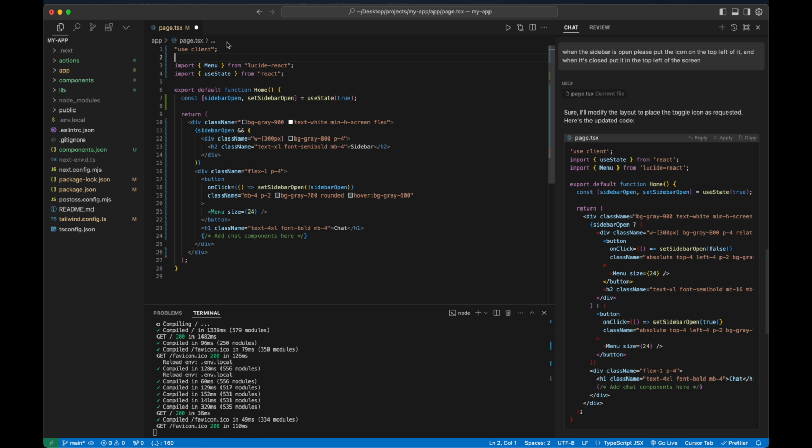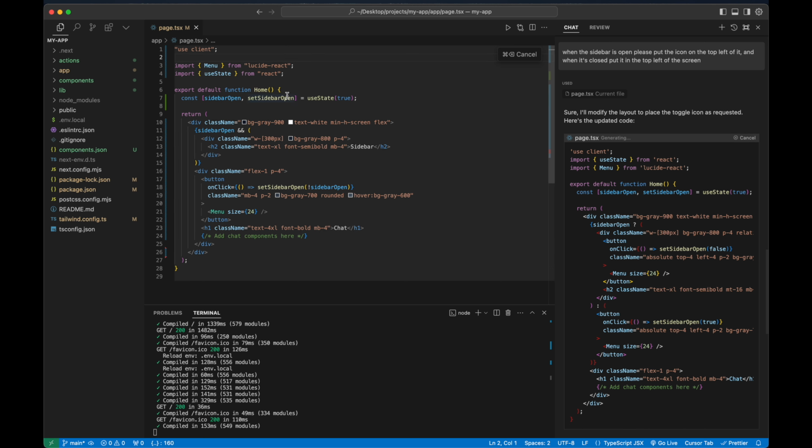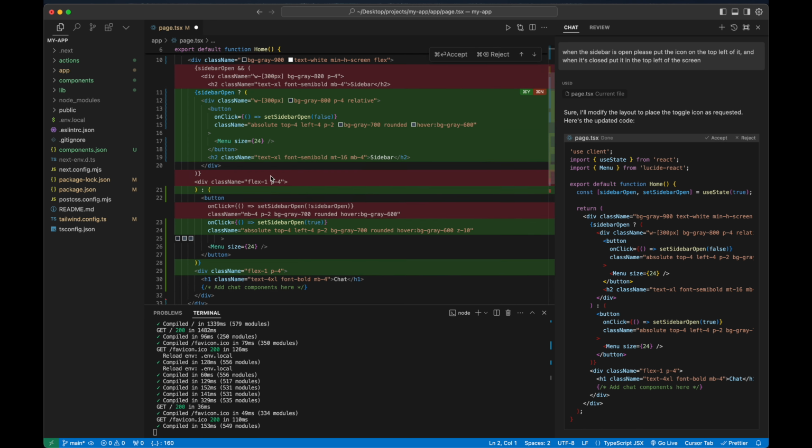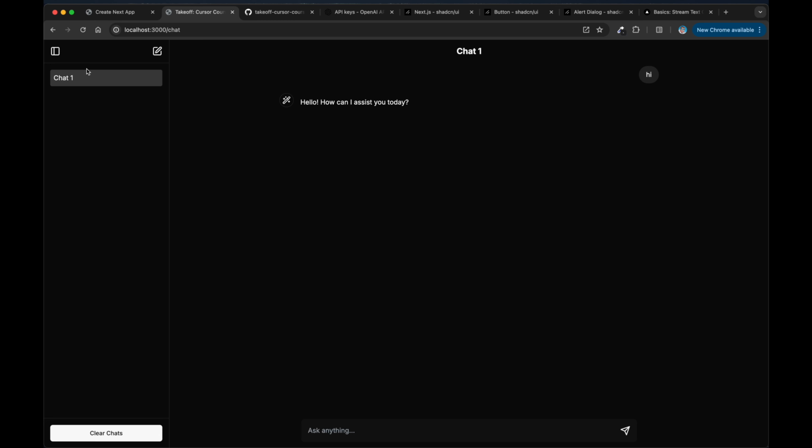I'm actually just going to put a little bit of space there, just because that's how I like my code formatted. But you can see we're now getting the edit. We're going to accept that, save, and see what things look like. And it looks like it got it exactly right. It's now in the top left, just like we have in the example app. And now we're good to go.